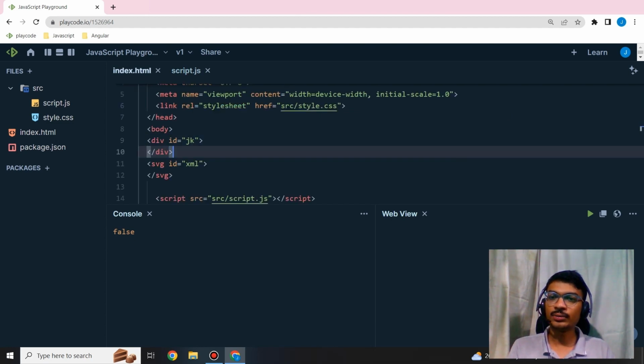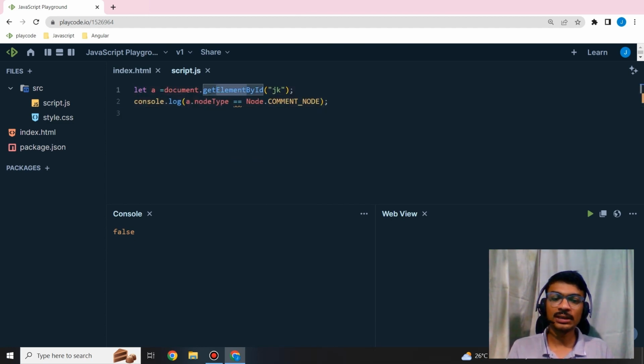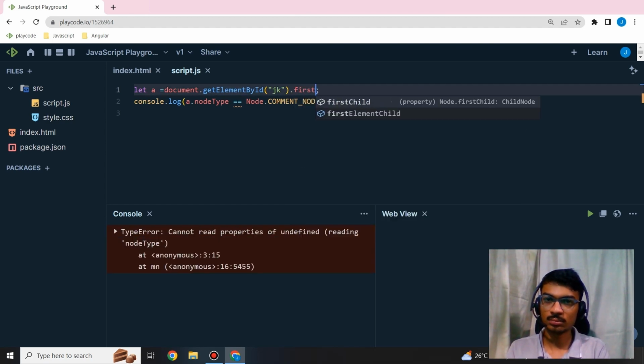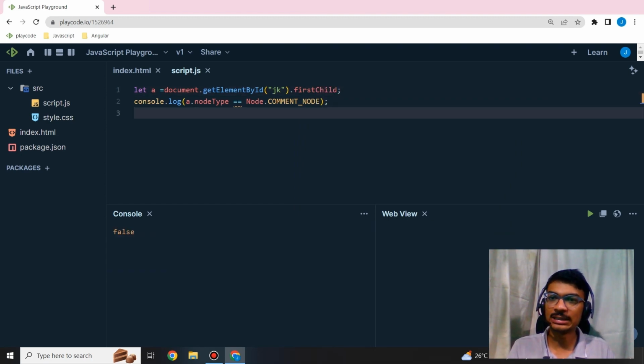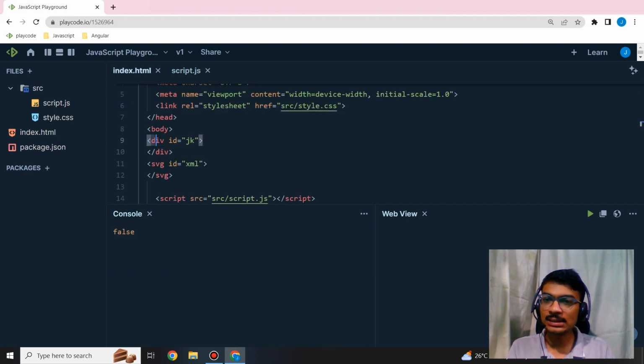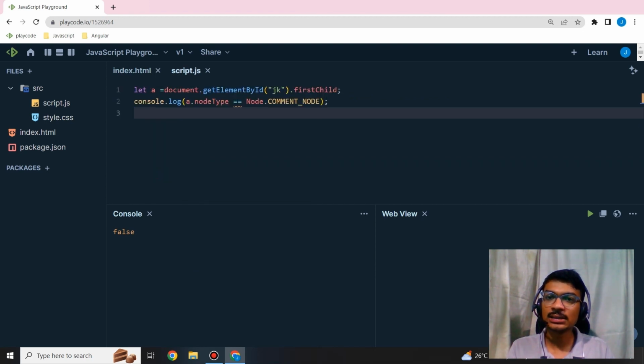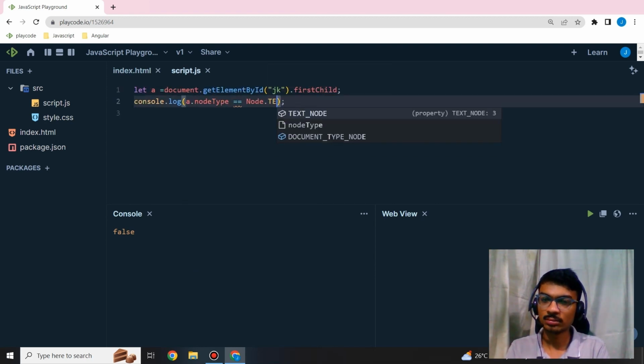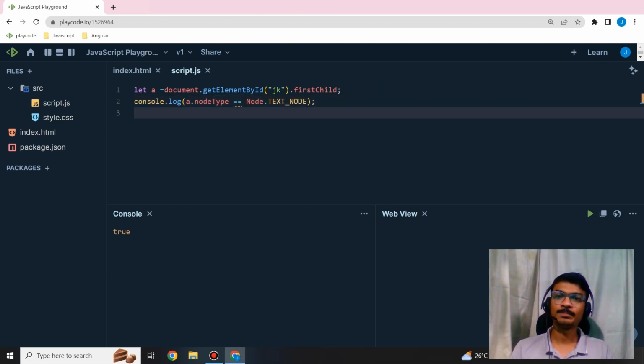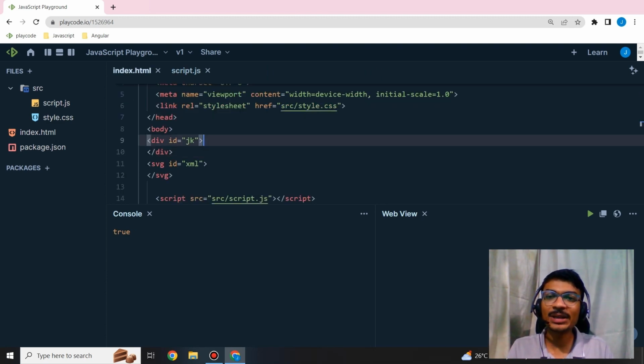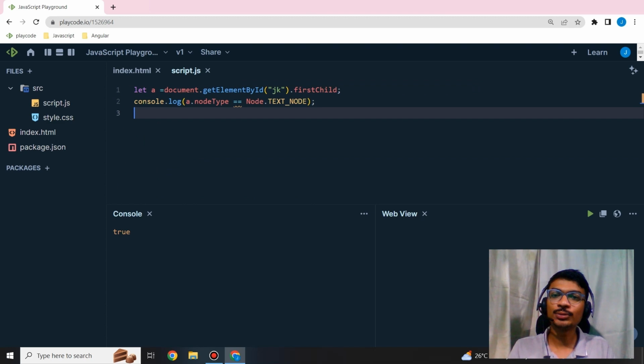I'll do a different thing. If I use getElementById, firstChild. See, this is a div. The first child is a text node. In a div there are spaces, right? So it belongs to the text node, so it will print true for Node.TEXT_NODE.